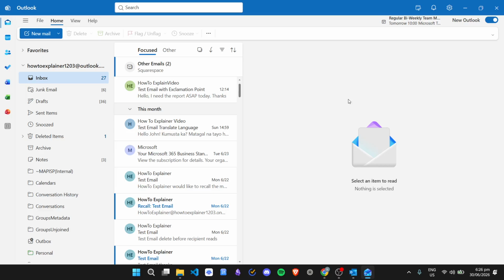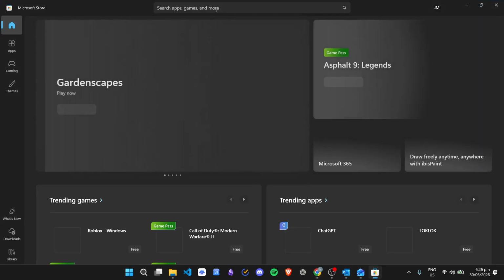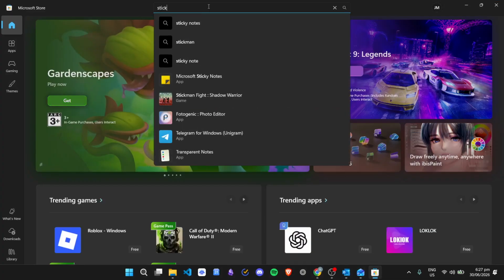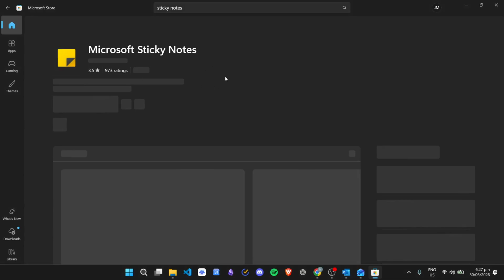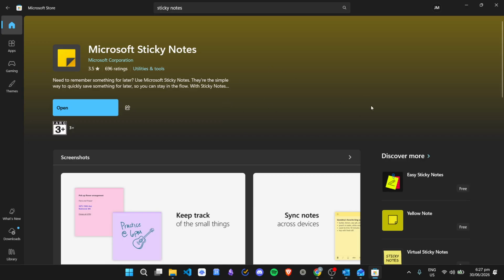So to access your old notes in the classic version of Outlook, the application that you need to use is Microsoft Sticky Notes. So you can go to Windows and then go to the Microsoft Store. From here in the search bar, you can type in Sticky Notes. And then you can see this Microsoft Sticky Notes application right here. So you can go ahead and install this.